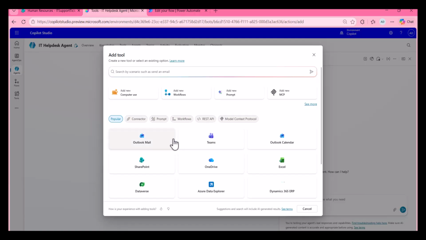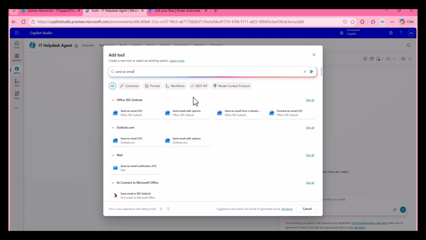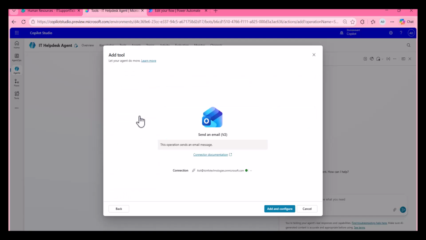Now you can directly search "send an email." Once you click on send an email, select the send an email from Office 365 Outlook. This is the Office 365 Outlook send an email V2, the latest version of the send an email action. Then you can see it says use my credential. Now click on this add and configure.